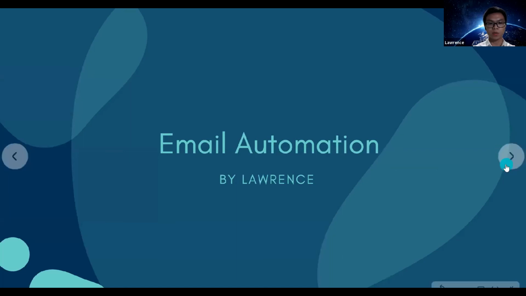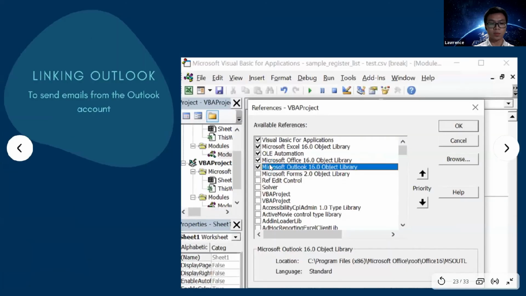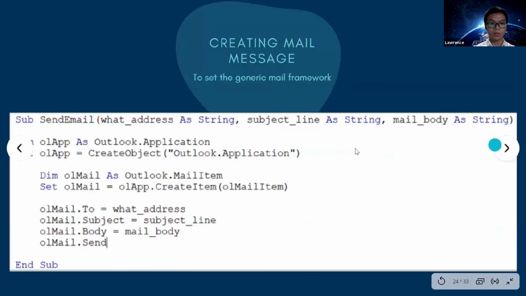First, we'll need to link our email account to our desktop. In this case, I'll be linking Outlook, and to generate the generic framework for the mail, we will first call the Outlook application and create the mail. Then we will input the address of the recipient, subject, body, and message.